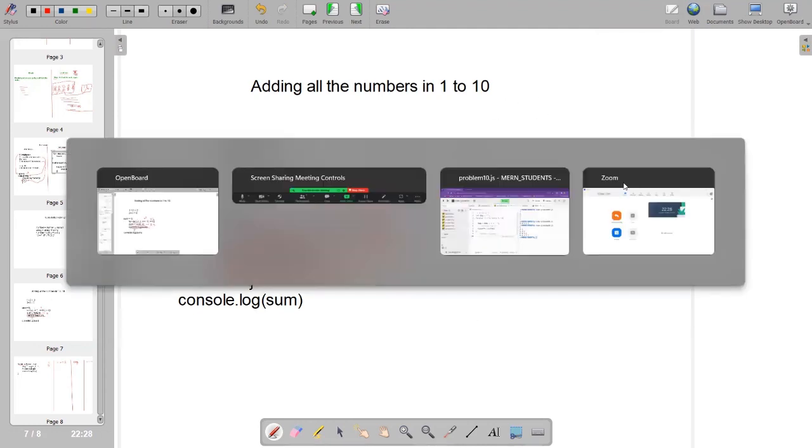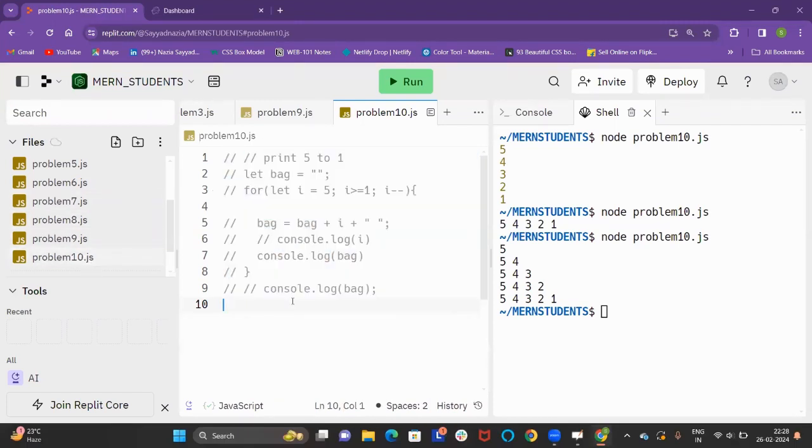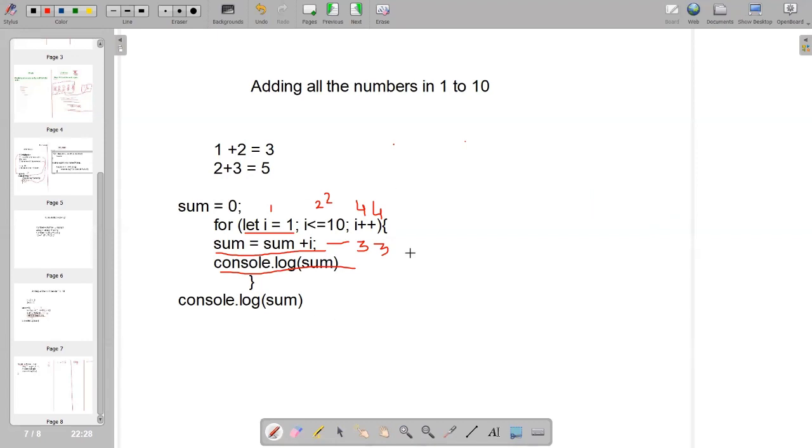Now let's again print 1 to 5. For let I is equal to 1, I is less than or equal to 5, I plus plus. Oh, sorry, not like this. Just use these steps. So what I told you, what are the steps of doing this?